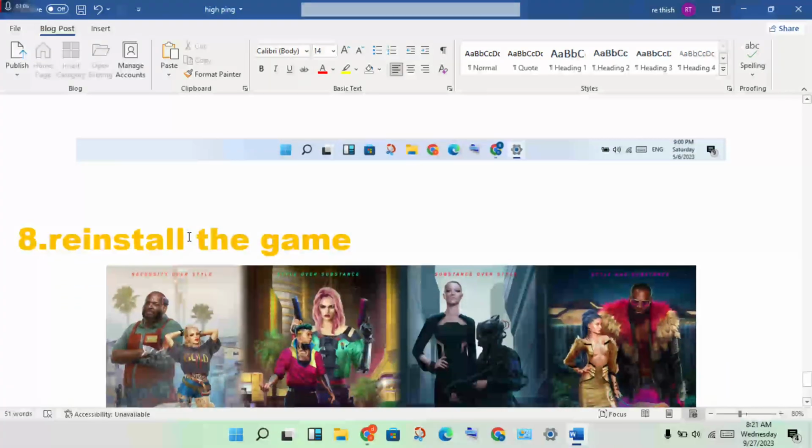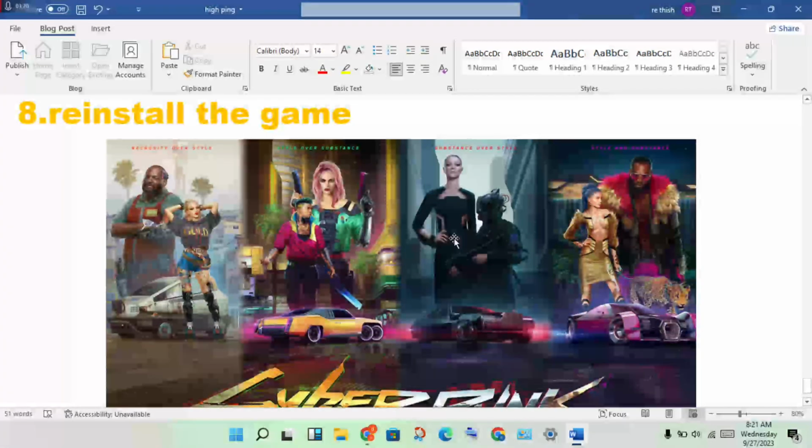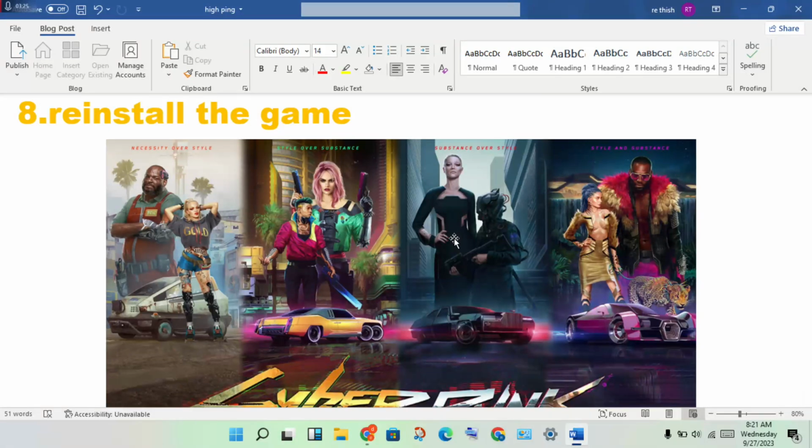Okay. Then the final step, if none of the methods work, is to reinstall the game. Stop any background apps that are running, then run the install. Okay, then thank you for watching.